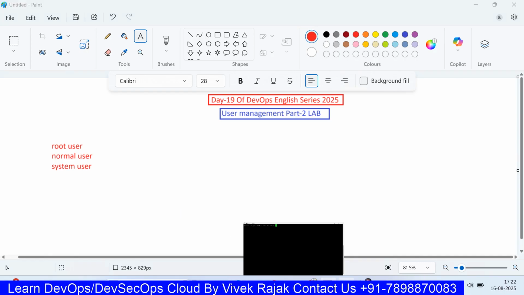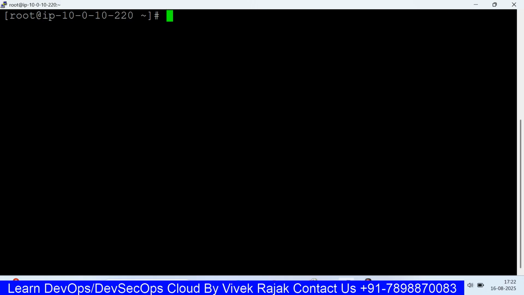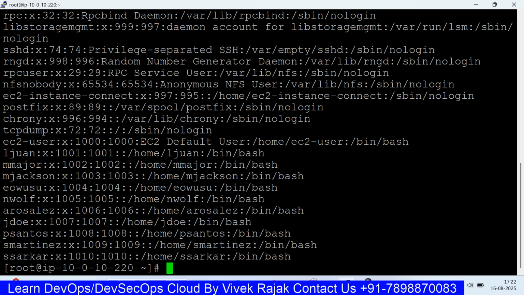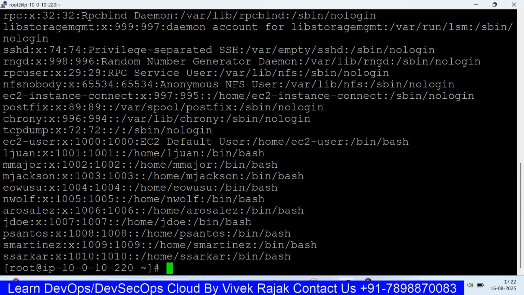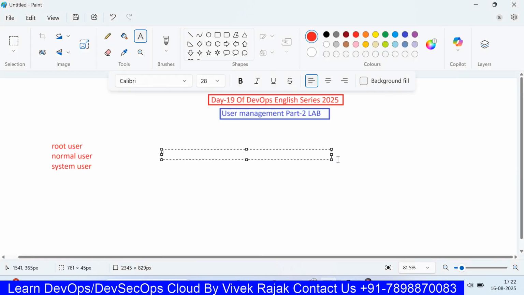Let's see a quick review of the user information stored inside passwd. Using the cat command, we can read /etc/passwd. This is the default file where user-related information is stored. You can see that these are the users which are created by default. Now if you want to create your own user, you can use the useradd command. The syntax to create a user is useradd and then the name of the user.